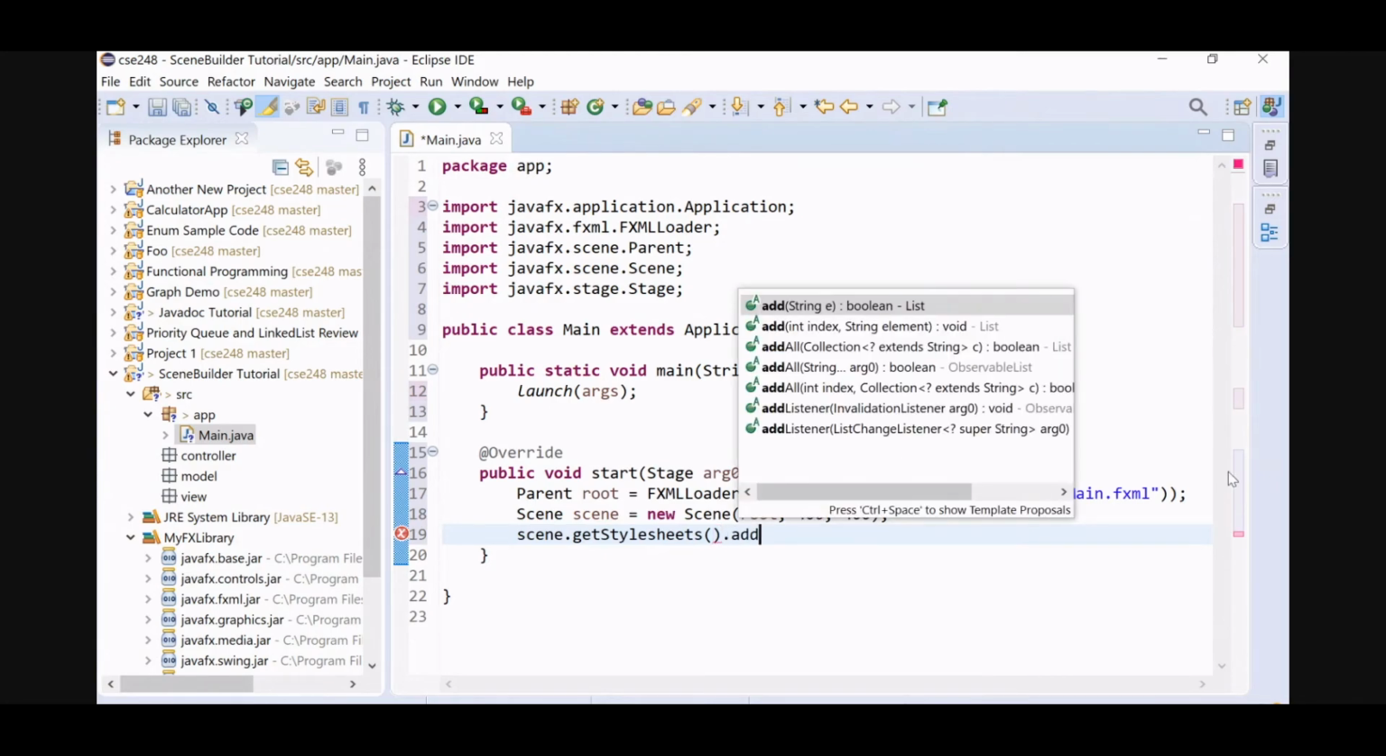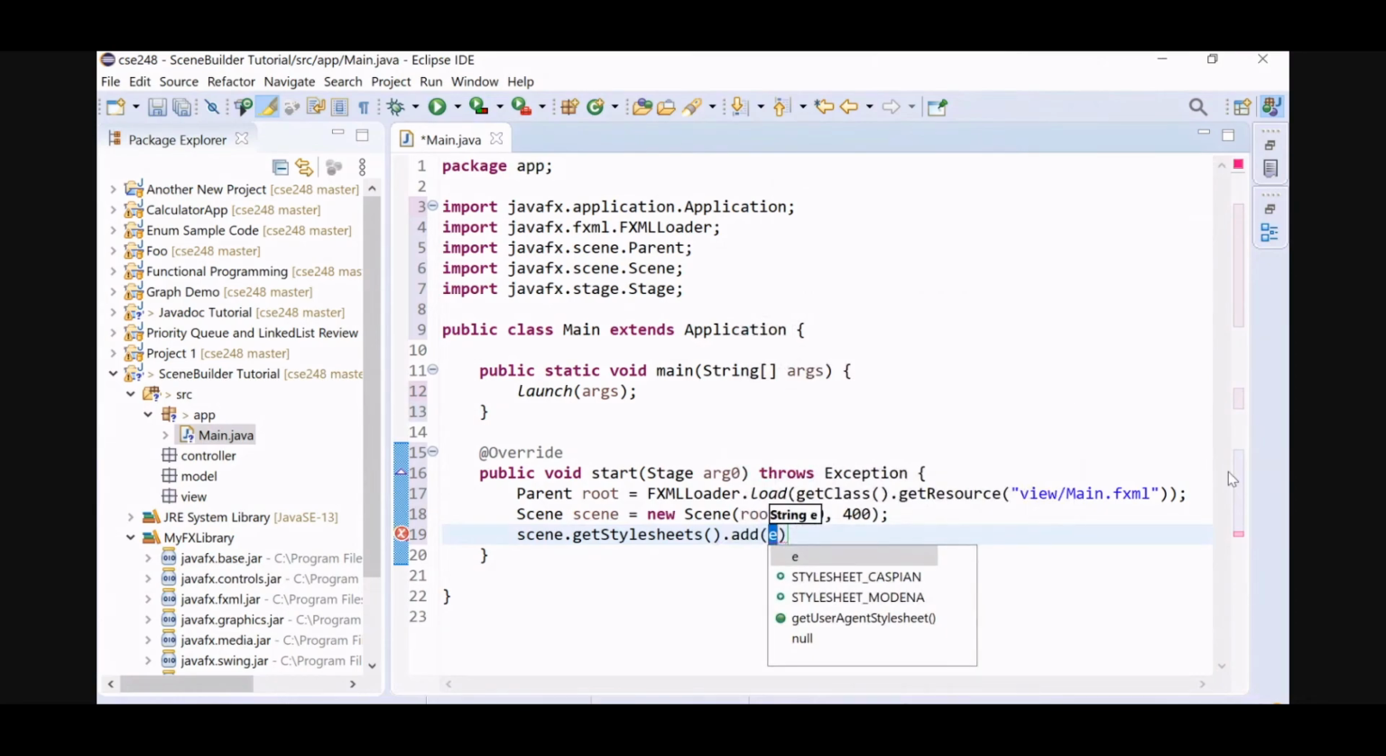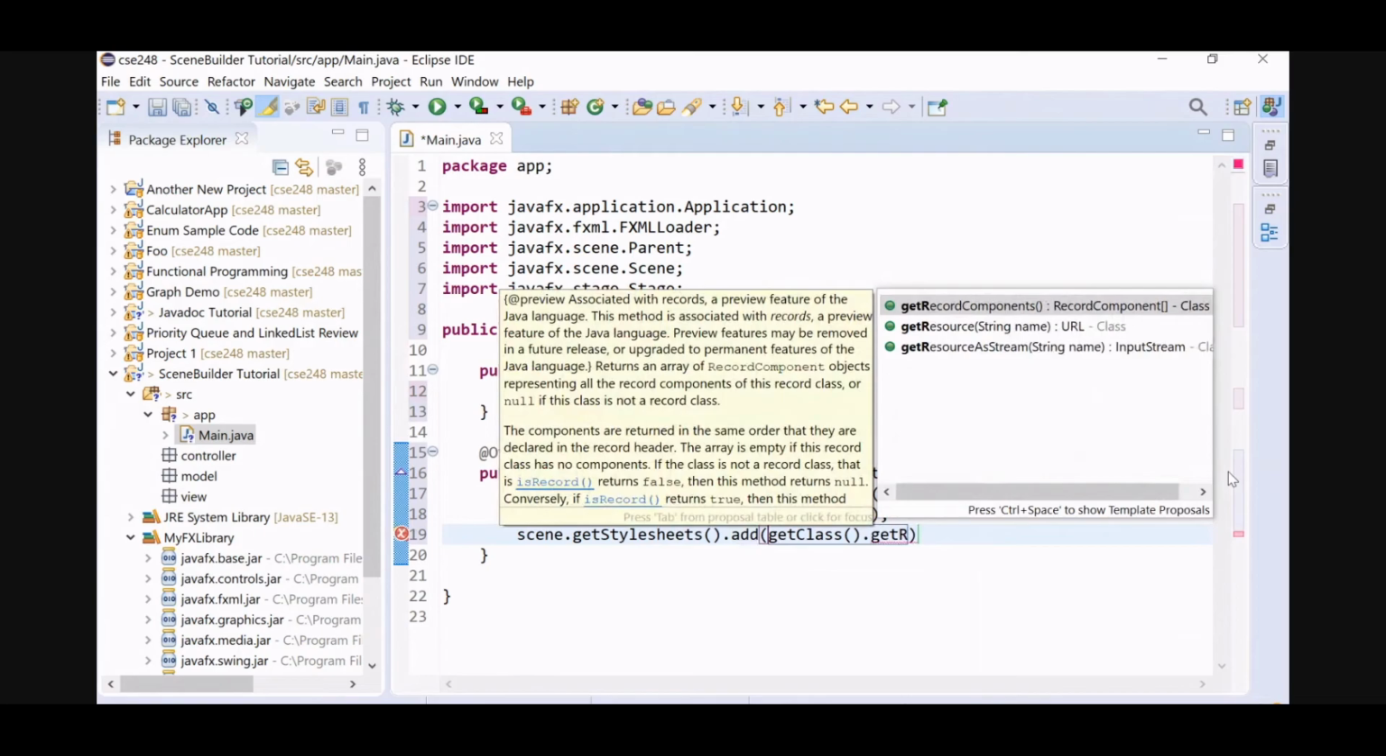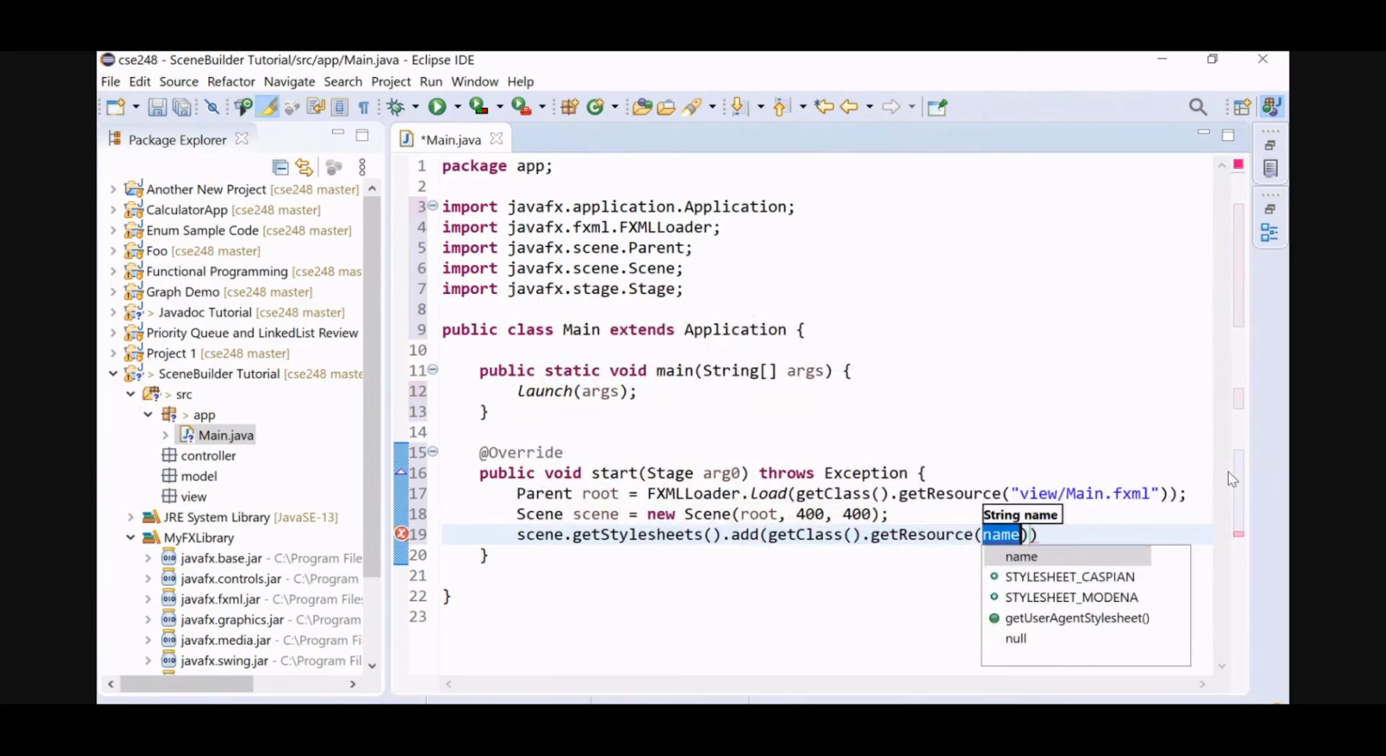Stylesheets.add, and inside there you say getClass, that's a class method, .getResource, and in the resource you specify where you want to put this file. Let me see where I'm going to put it. I'll put it inside of view slash application, and I can say main.css, or whatever you want to name it. That will be the CSS file. Depending on where you put it and what you name it, you have to specify that.